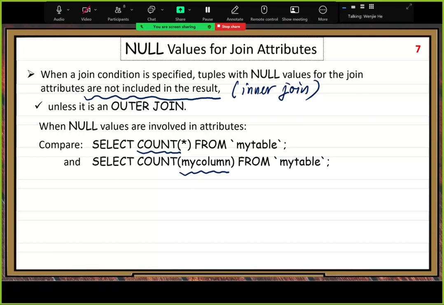When that happens, when you call this count function, those rows are not included. The star way, all included. The my column way, not included. Now, that's the difference. The difference occurs with respect to the null value in the field you use here.